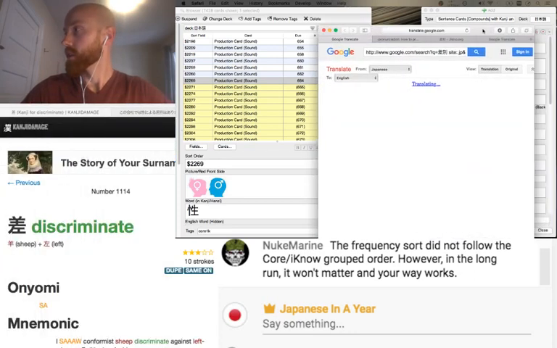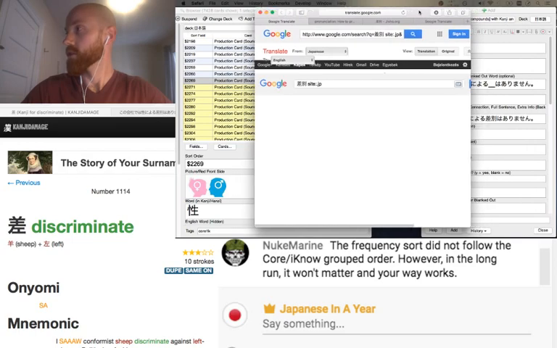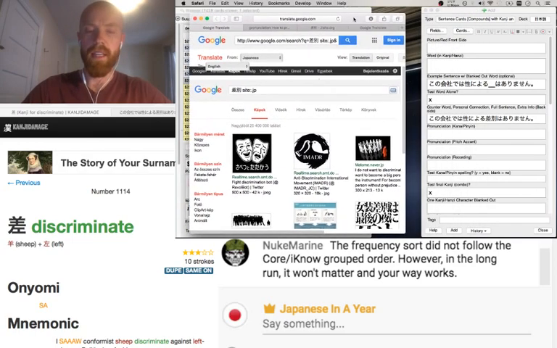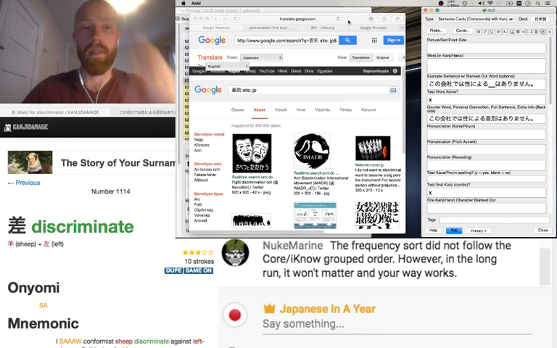Okay, Nuke Marine says the frequency sort did not follow the core order. In the long run, it won't matter. Yeah, now I don't remember what I did. I think I sorted it by the Tonkin order, the one that sorts by kanji, and then I sorted that by frequency, or maybe it was the other way around. Actually, I think I did the most frequent 1,000 words and then sorted that by the Tonkin or Kanken order. I don't remember what it's called.